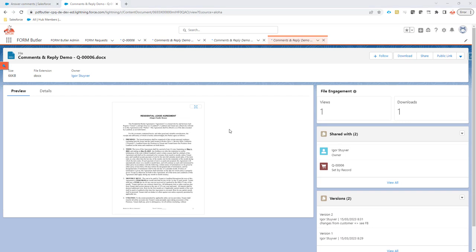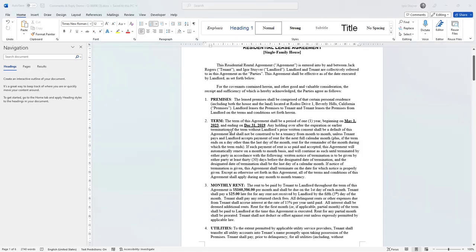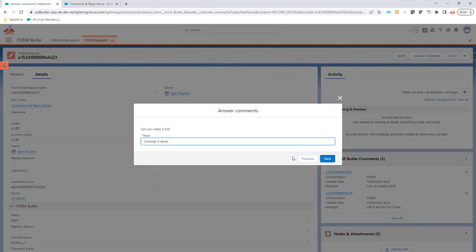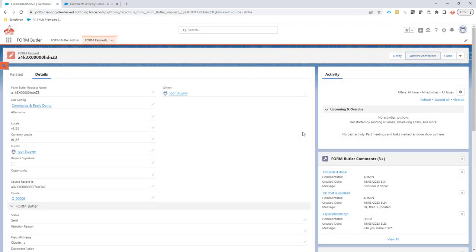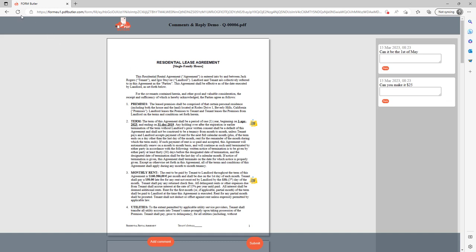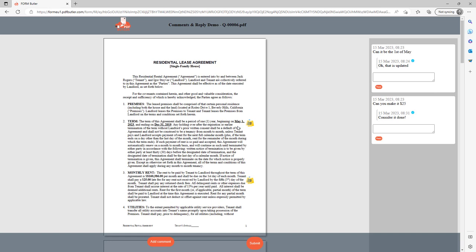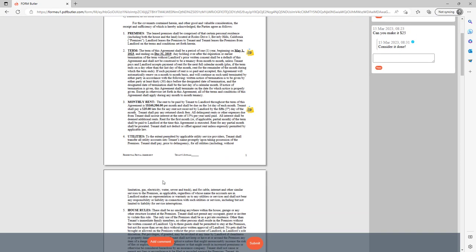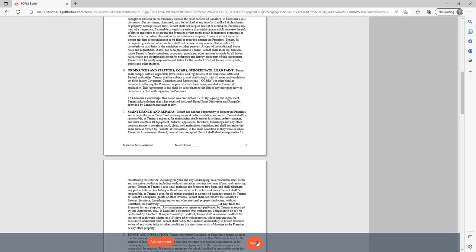Now, we of course give a notice to the customer, saying we first have to finish this one. So let's do next here. All of the comments have been answered. Now the customer gets a notification that they can go back to the agreement and review it again. So in this review, they now see, okay, my update is done for the 1st of May, the $25 as I requested, all is there. They scroll through the agreement, all looks good, and they just say, okay, this is now okay for me. I'm going to submit it.